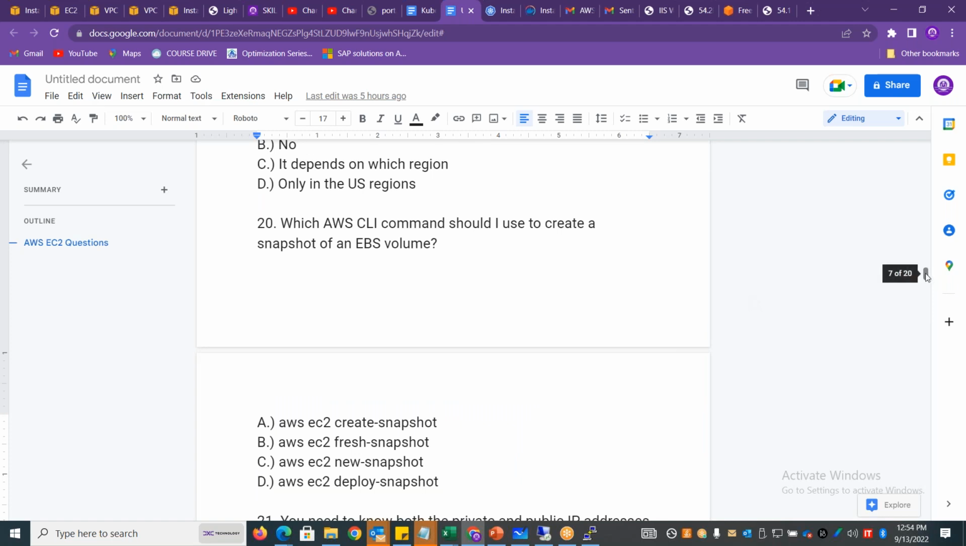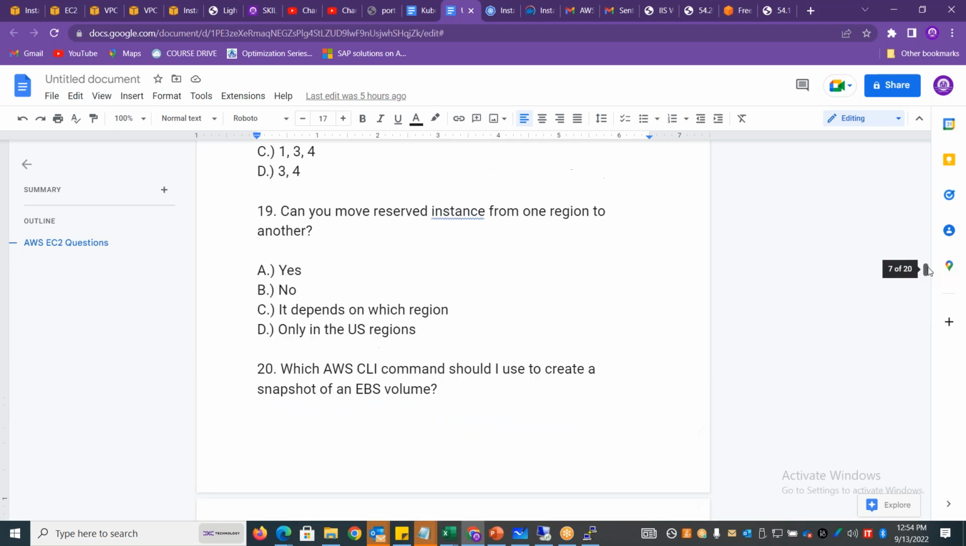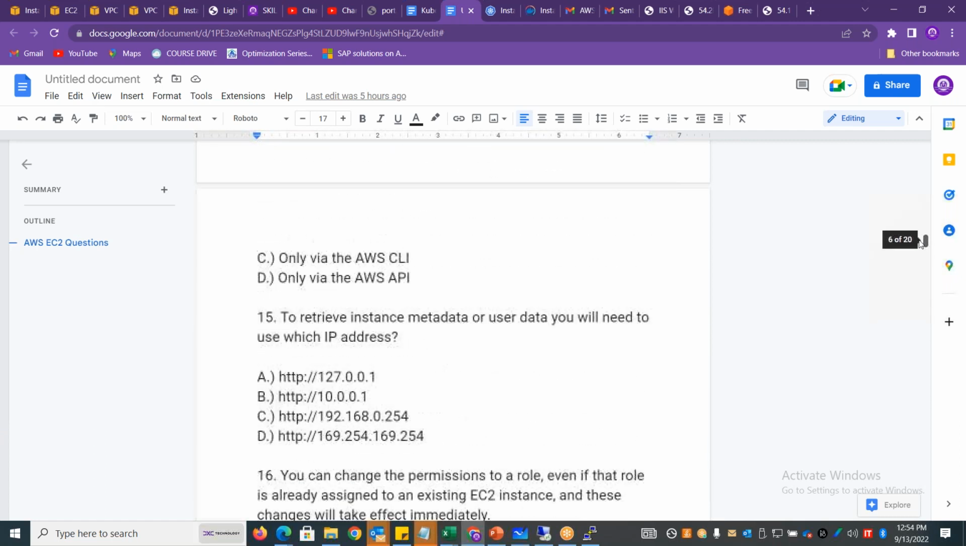Okay, you can also create the snapshot from the command line. I'll explain that a little later. To retrieve the instance metadata or user data, which IP will you use? Loopback will not be used, you will not use 10, you will not use this IP. This is the right answer: 169.254.169.254. This is the IP address which is used for retrieving all the metadata and user data from the system.